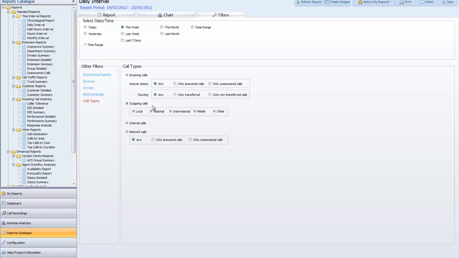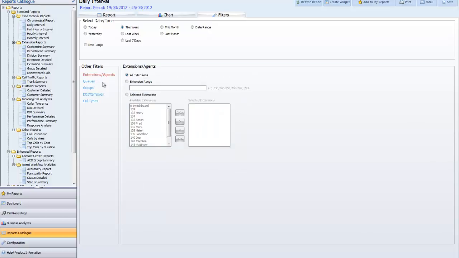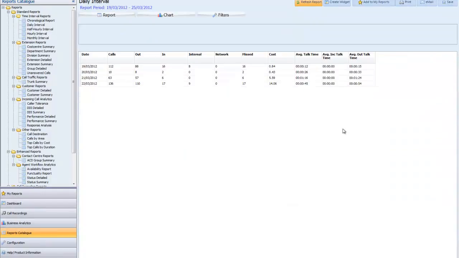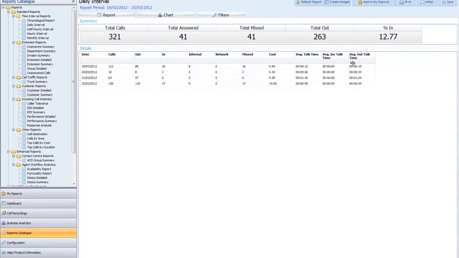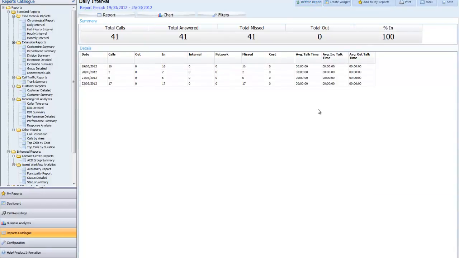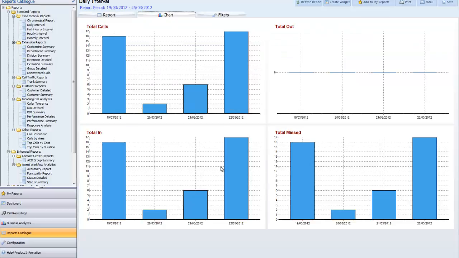We can also filter by call type. So if I only wanted to look at incoming calls or only unanswered calls, I could then refresh that. And let me just check that I've got all the information. So if I only look at a call type of unanswered, I'll refresh that, and it will give me the information about calls that fit the parameters here. So if I only look at incoming unanswered, then I will only get incoming calls that were missed. And then I can say, okay, I missed a lot of calls on the 19th and the 22nd.